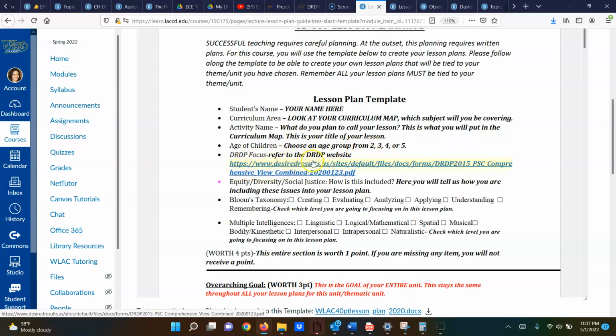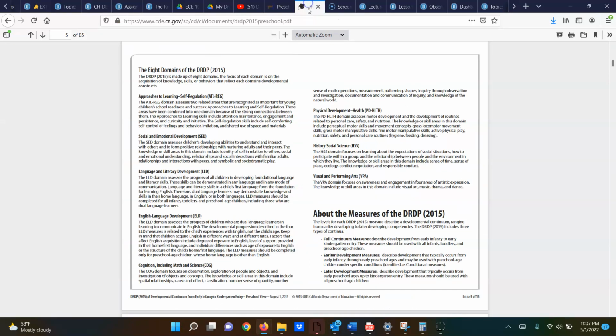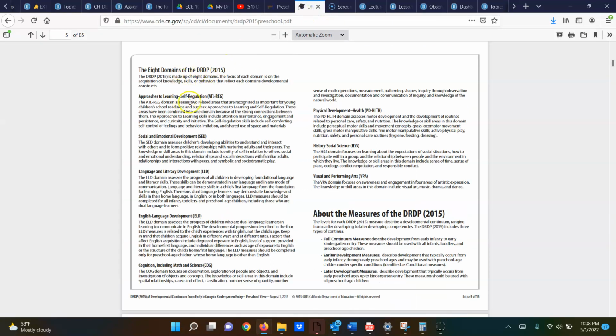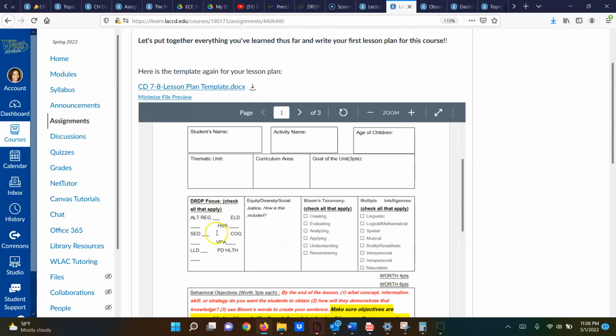Now for the DRDP, you're going to focus on the DRDP website. So here are the domains of the DRDP. So on your lesson plan template, you can see here, you have all of these different categories. Okay, so is it English language development? Is it history and social studies, social emotional development, visual and performing arts, cognitive, literacy, language development? Is it approaches to learning, self-regulation? Okay, so you have all of those different options in the section, so you're going to mark it off.